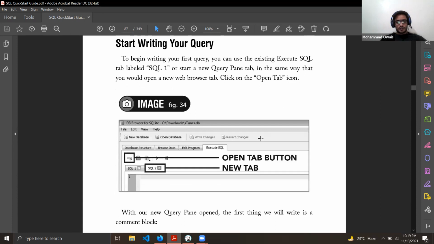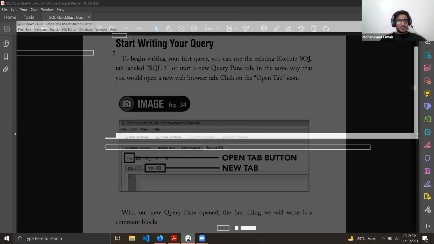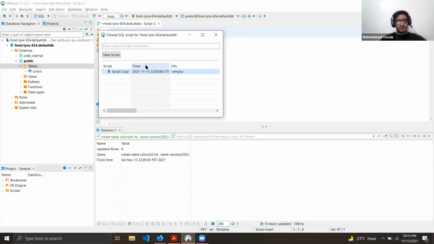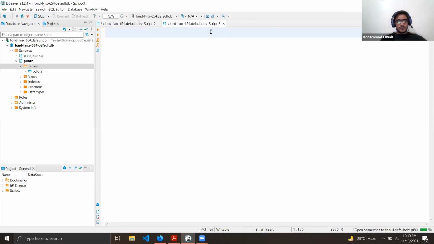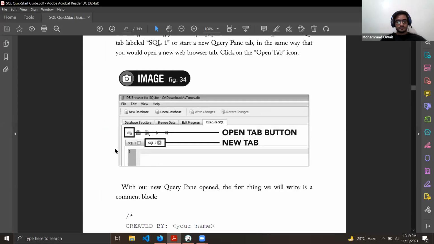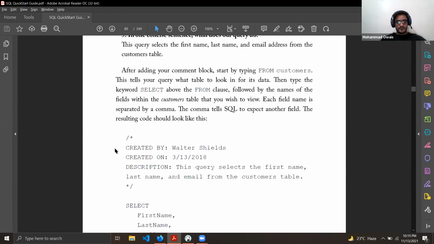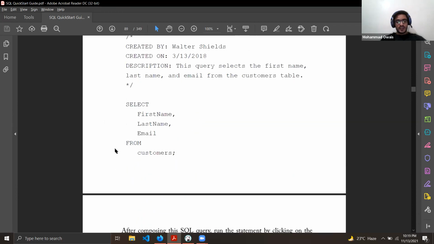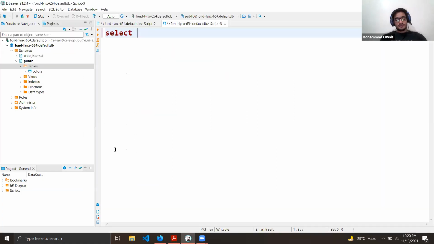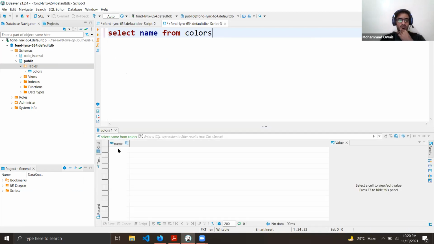They're just saying how you can execute your query in DBeaver. Go to the SQL. SQL will create a new script for you. Here you can type your script, whatever you want. Now we will see that. For example, we have created our table. If I say, in the table, just select the column name from the colors table, and if I run it, it will give me the name column, but empty because we did not insert any item in that.